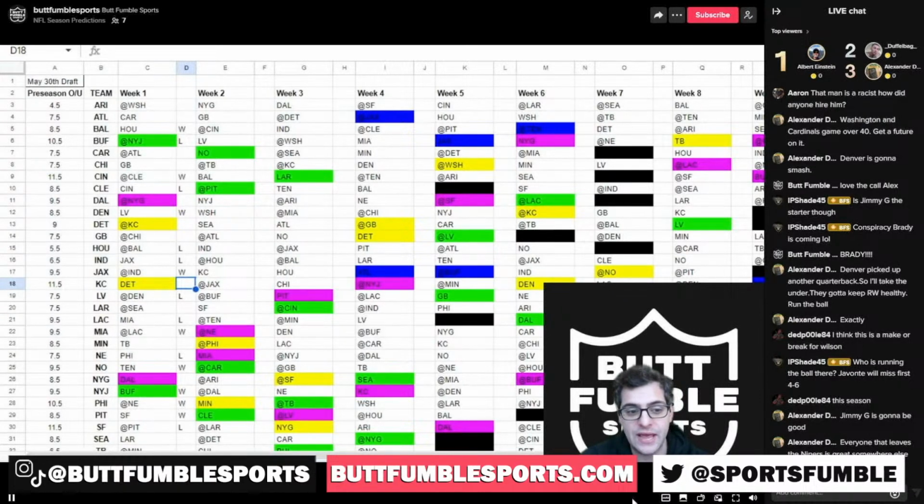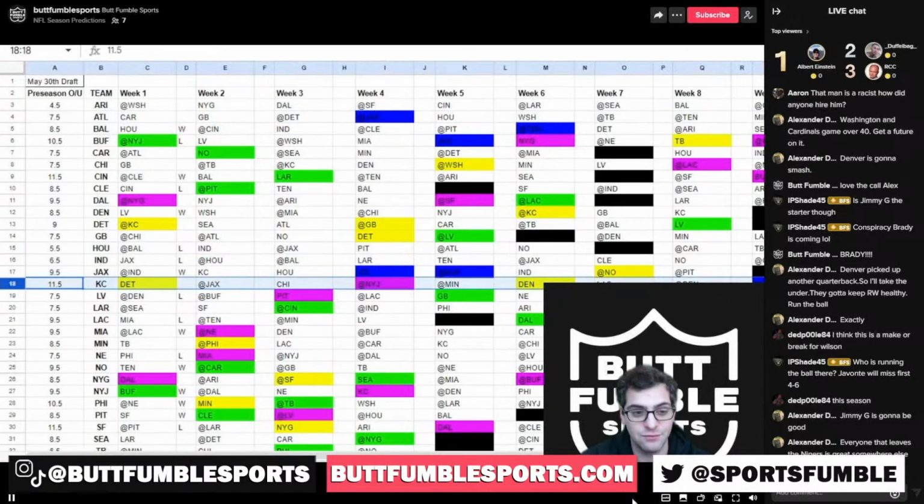But the last team that we have to cover for the AFC West is actually the team that will be kicking off the season in 100 days. A team with an 11.5 win total. Incredible. And that is the Kansas City Chiefs, the reigning Super Bowl champions. They are hosting the Detroit Lions.